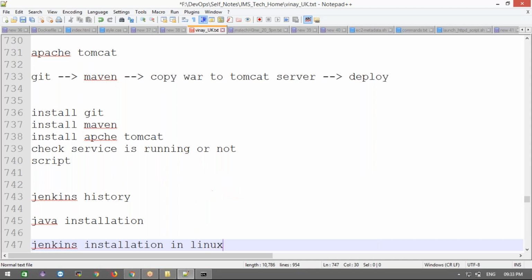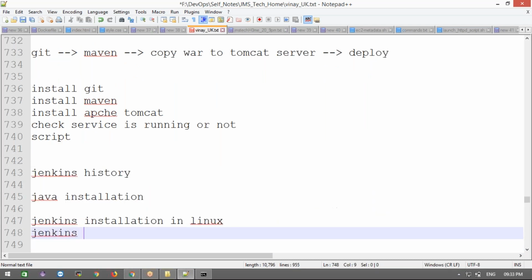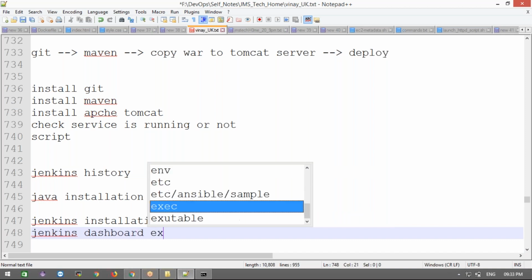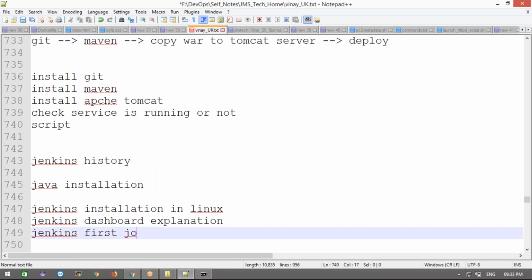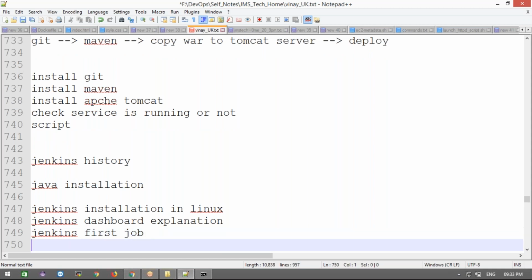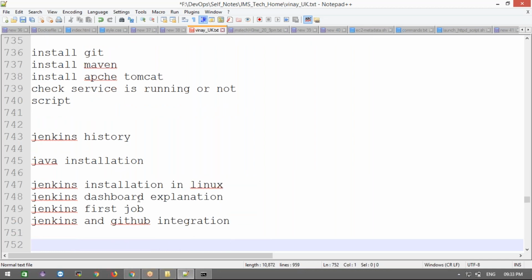On Windows you can run only one jar. For that, if you install Java, we can directly run java -jar. And then what did we do? We did a small Jenkins dashboard explanation, and then the Jenkins first project, first job, and then we discussed the Jenkins and GitHub integration. These are the topics we did in yesterday's class, right?